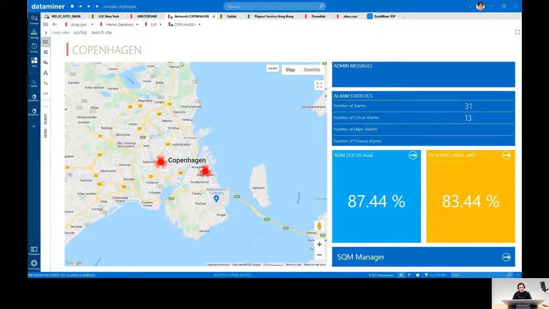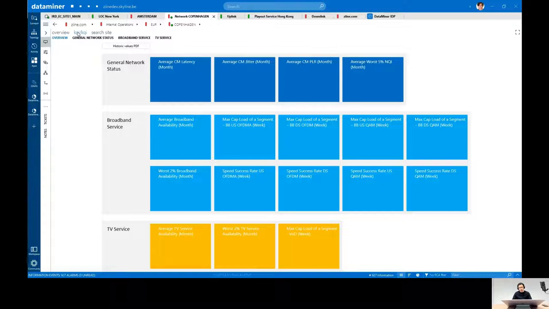Here in Copenhagen, we're trying to quantify and measure service quality, mostly for TV, including even consumer endpoints, through our Experience and Performance Manager solution. On the KPIs page, there are further subtabs to display metrics based on network, broadband, and TV service.